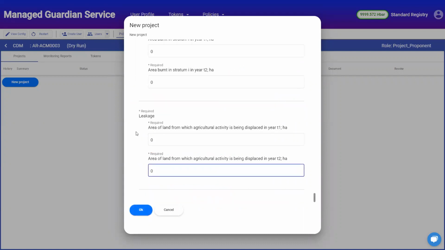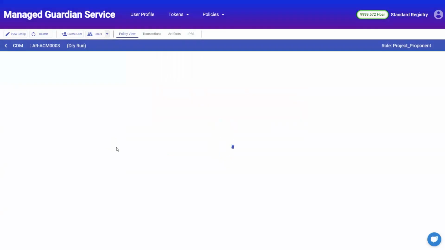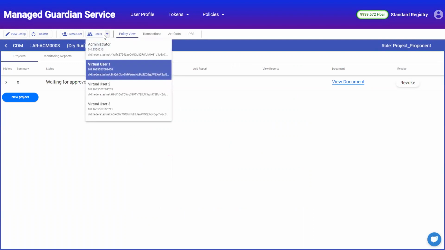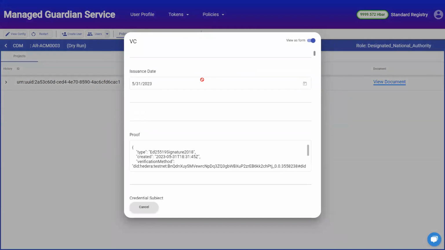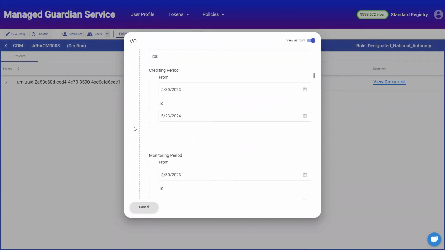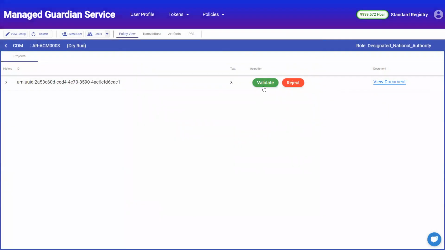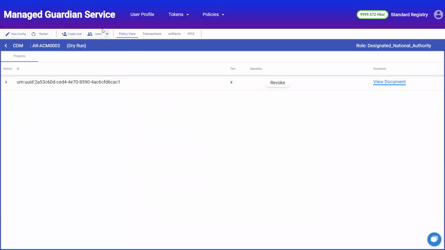Now that everything's been filled out, you're going to see the OK button turn blue. You can select that. And now we're going to move into the next step in this workflow, which was going to the designated national authority, and they're going to validate this. So they could also see all the information that was just input. Once they've reviewed it, they can either click validate or reject. We're going to select validate. And then we're going to continue through our workflow.